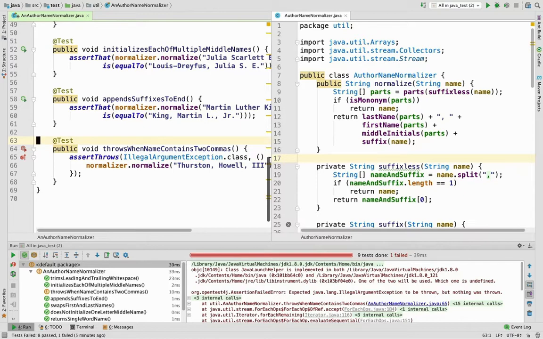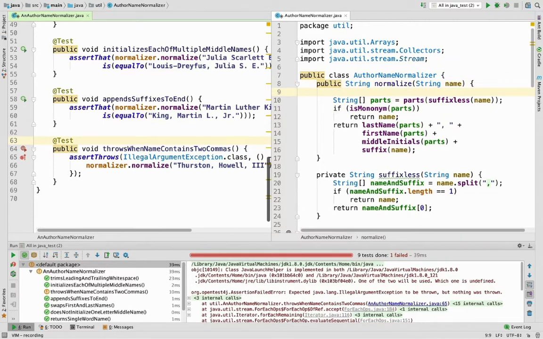It contrasts to typical development where developers are pretty good about getting their happy path code working. Then they come along a little later and sneak in some exceptions where they think there could be some that are thrown. This test fails. I'll implement it in a, once again, declarative manner from the normalize method. Throw when contains too many commas, name.